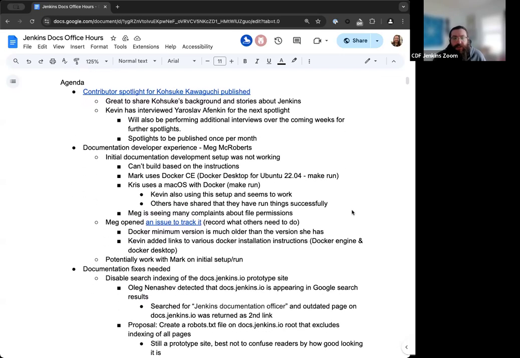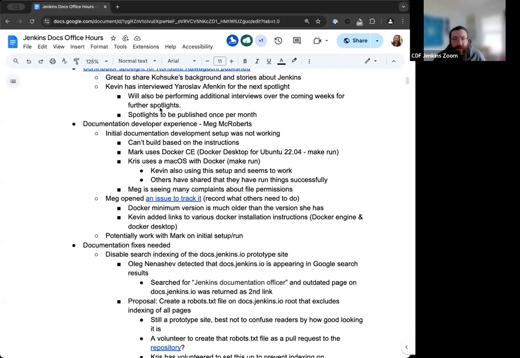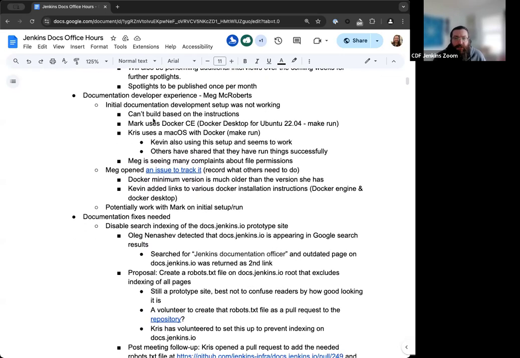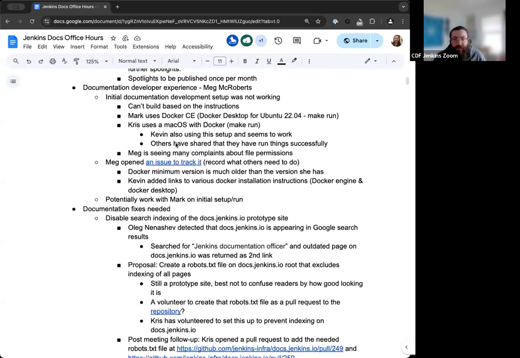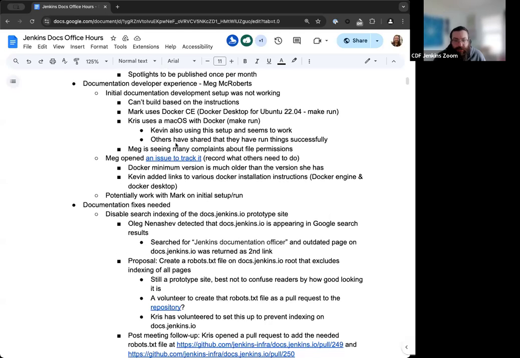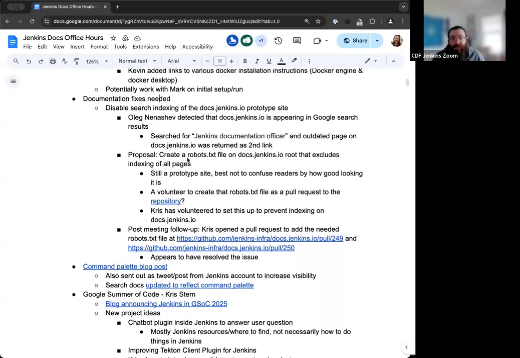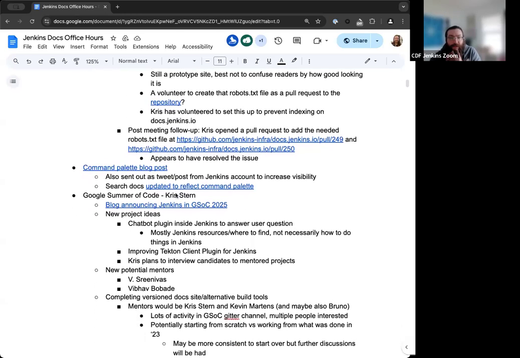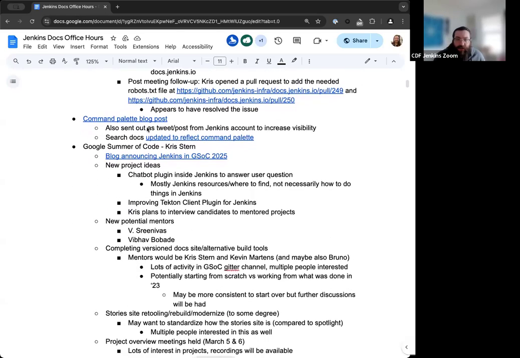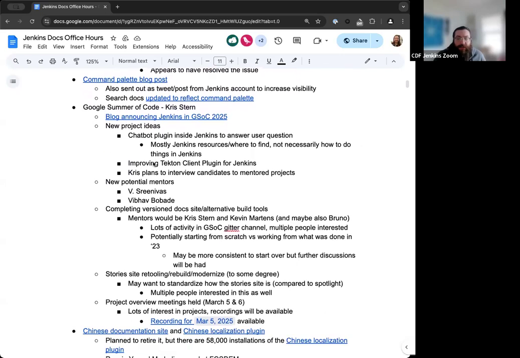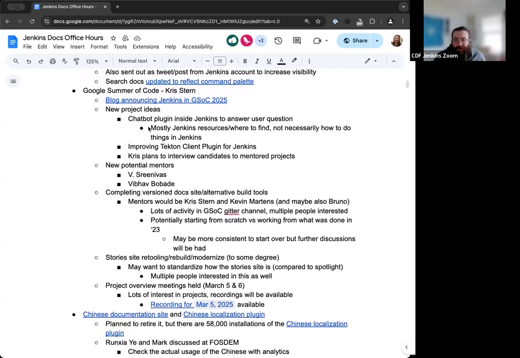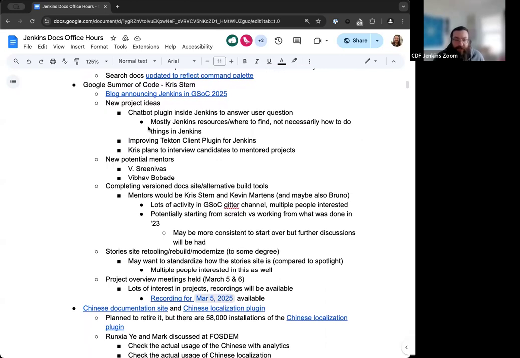For the time being, we'll go over the agenda. Just another reminder that the contributor spotlight's been published and some notes on further development there. Just some updates on the documentation developer experience that Meg had initially brought up a few sessions ago. Documentation fixes that were implemented, not needed anymore, thanks to Chris. Another reminder about the command palette and the blog post that we published. Some news about Google Summer of Code now that the project overview meetings have happened and further events are going to be happening soon enough.